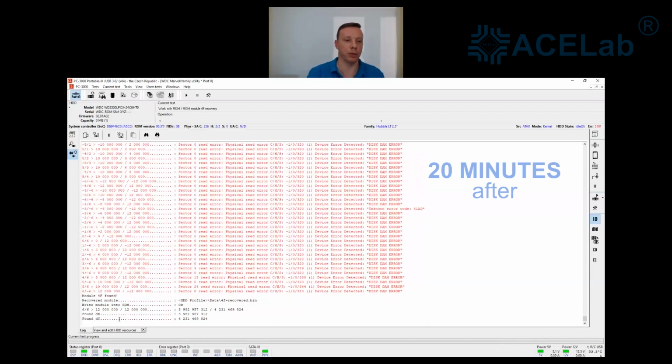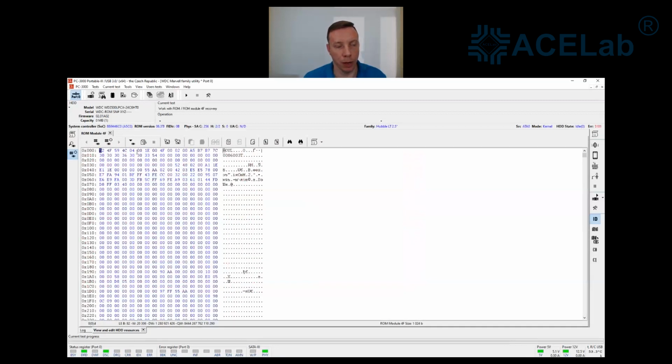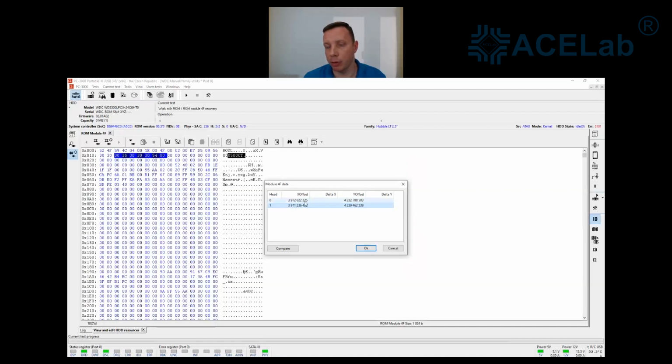After more than 20 minutes, the process has been successfully finished, and the recovered module has been saved into the profile folder, and also it was written to the drive. If I open the module 4F in the same tab and refresh it, I will see that first of all the firmware version has been changed, and also through the plugin I can see absolutely different values than before. With the previous values it was absolutely impossible to work with the surface, and right now I think it will be good enough to continue.